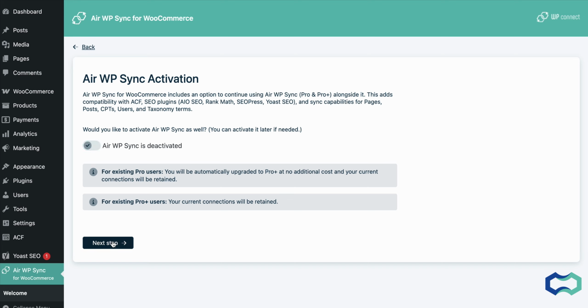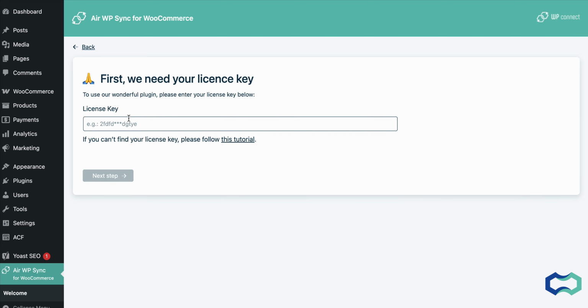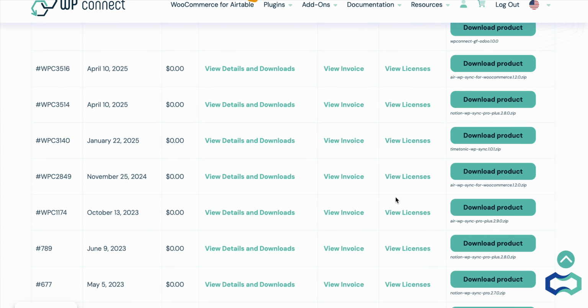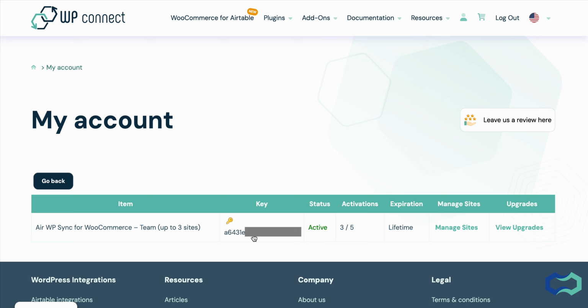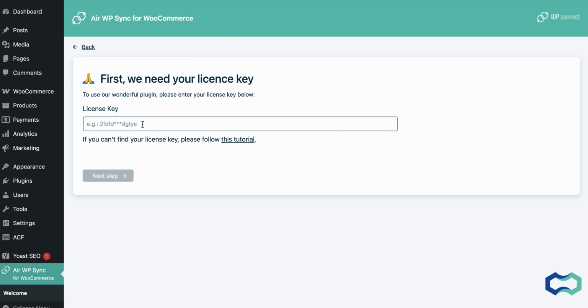So let's click here. Now we're gonna paste the license key. The license key you can find on your WP Connect My Account. You can find it here and then here. Copy. We're gonna come back to WordPress, paste it, and next.